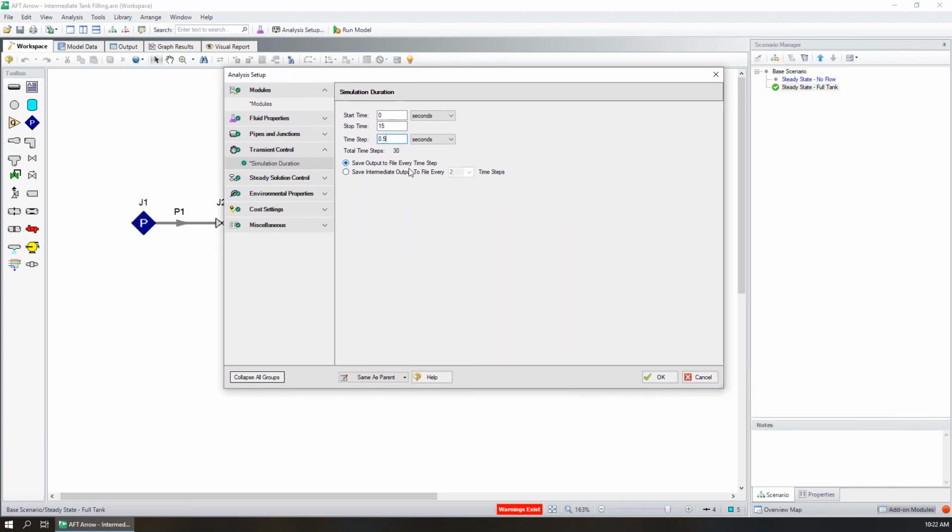So we're also going to save the output to file every time step. This is generally a good idea because it's going to make some of the other features that we'll look at much easier. So I would leave this the same by default.